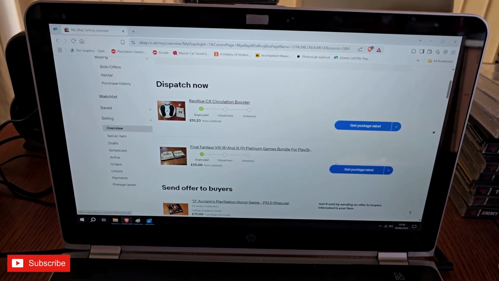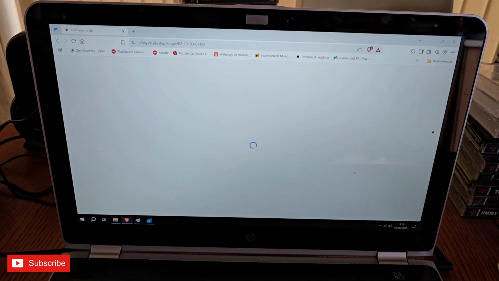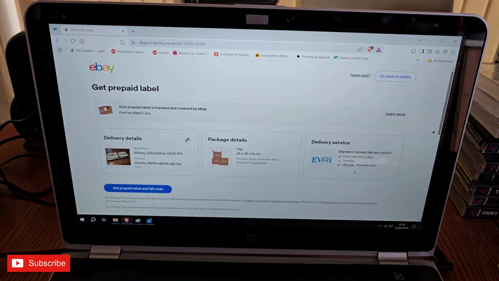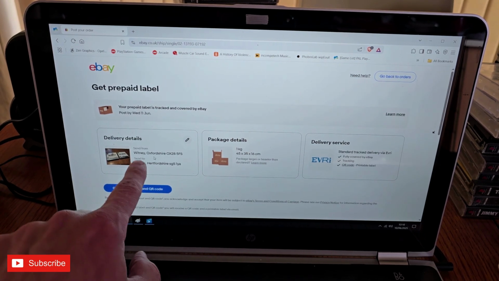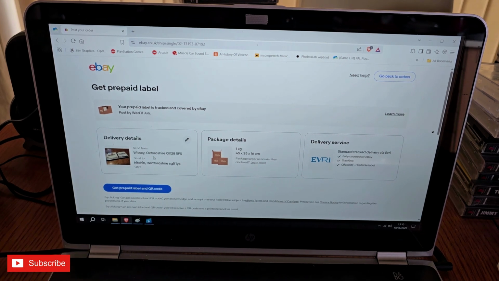As an example here, I think I figured it out because this is actually the first time I'm going through this. I've got a couple of items to dispatch here. They have sold. So you click the prepaid label, look, and then send from. The address is actually the first address I ever registered with it.